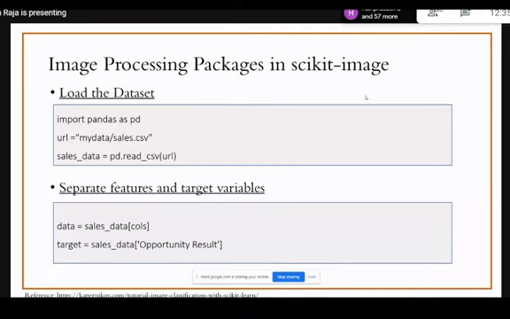CSV means comma separated values. So that CSV file is the input for image classification. I'm taking an image classification problem. First we have to load the data. Second, you have to separate what are the features and which one is the target class. Both you have to split.